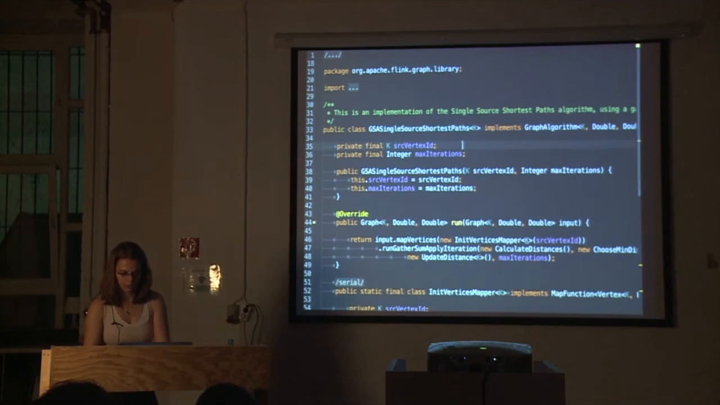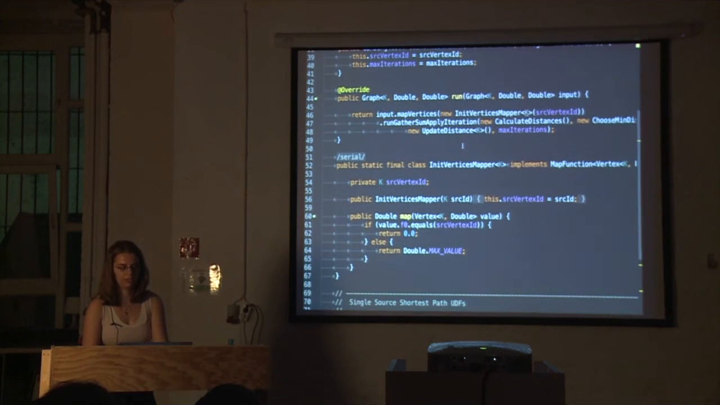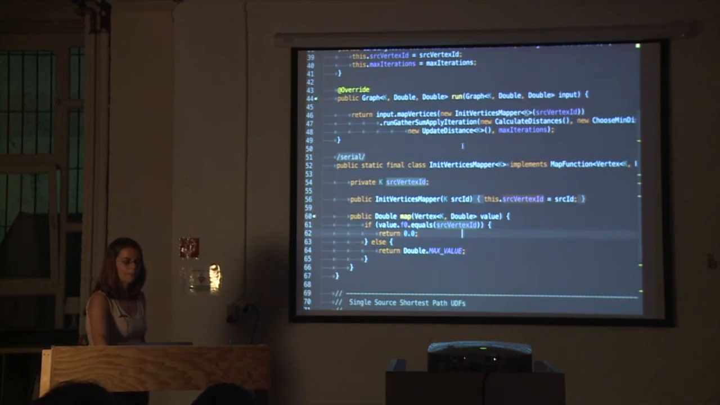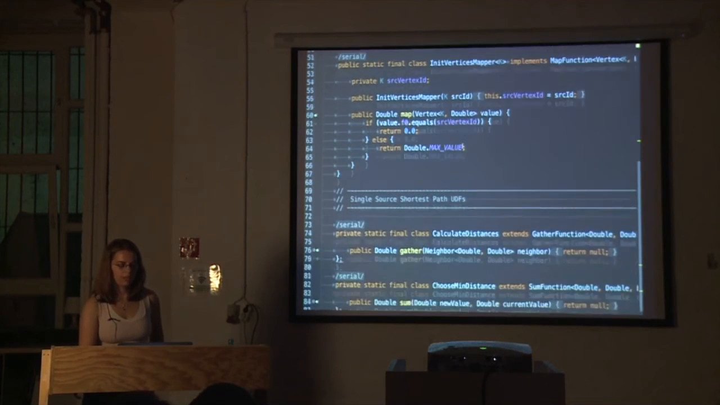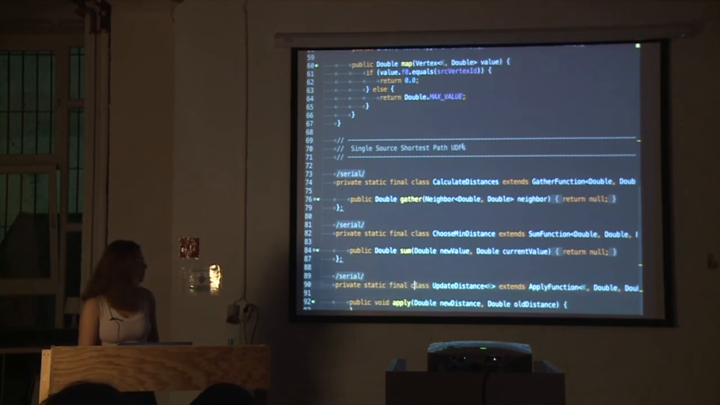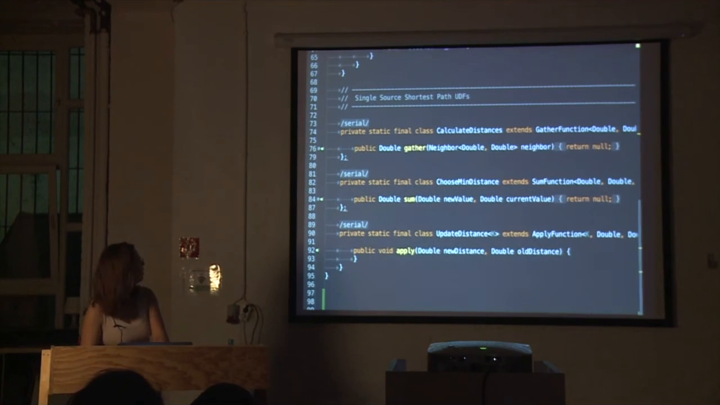So again, we see that we have an initialization step where we say that the source vertex gets 0 and the other vertices get infinity as a value initially. And then we have to write these 3 UDFs: a gather step, a sum step, and an apply step.